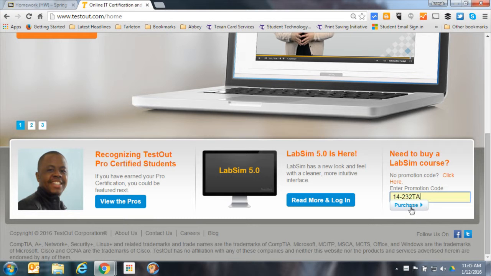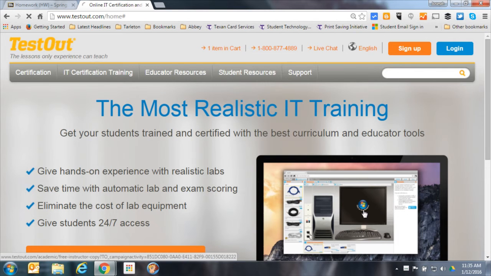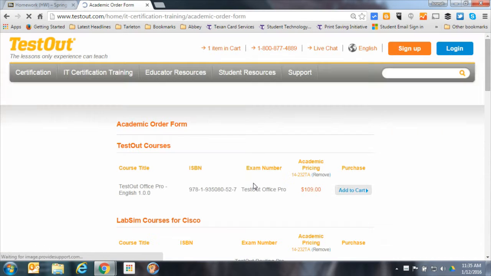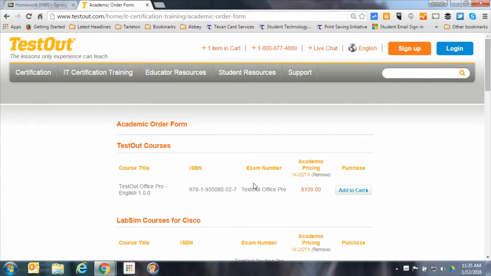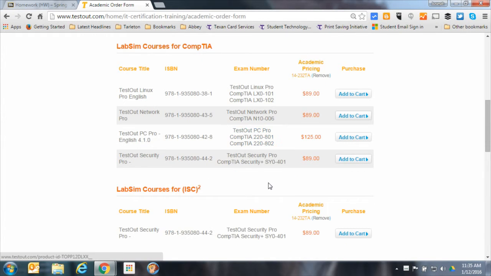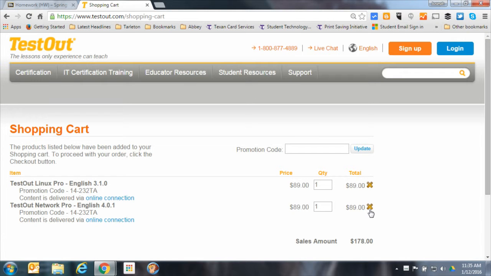What that's going to do is take me to this next page, which shows all the academic pricing of their various products. So it's a pretty substantial discount. I think the normal price is $495 or something like that. But the one we're specifically interested in for this course is the Linux Pro course. You can see it's dropped that price down to $89. Add that to your cart, and then you're going to go through the purchase process.